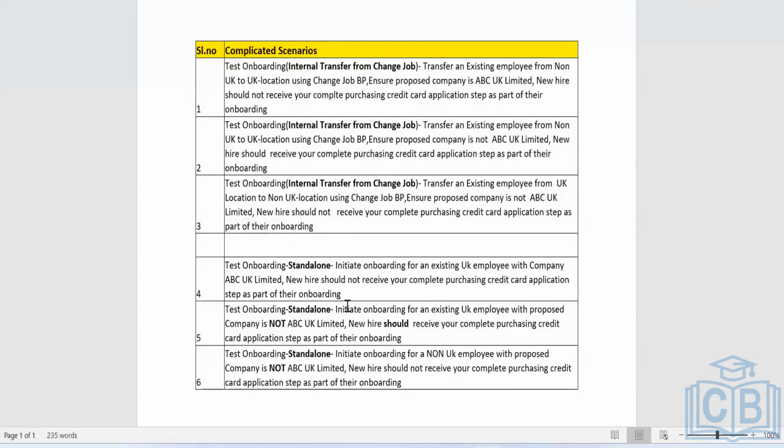There will be ABC company, and a UK employee will be there. XYZ, a UK employee will be there. In our tenant, there are 4 companies. Let's assume you take any UK employee. First thing, think. Second thing is, when you are choosing ABC UK Limited, you need to search in the tenant.